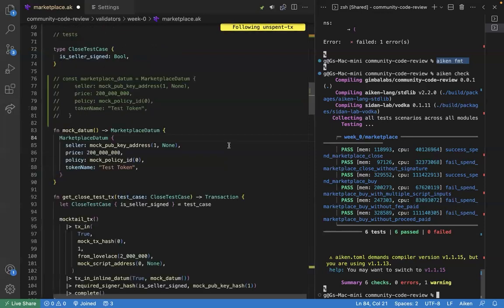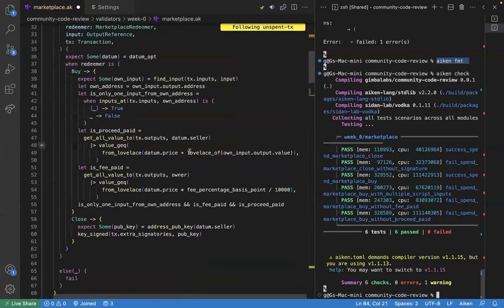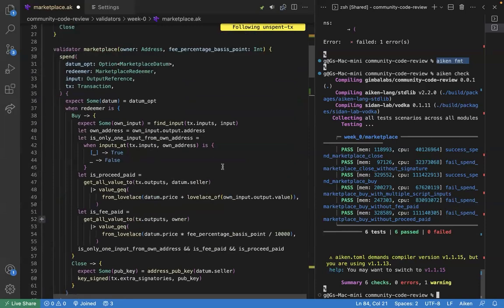Interesting. So what we learned is that if we want to format our code, Command S, just like on the code editor, you just press Command S. That works for me. But if that doesn't work, you can go to the terminal and type Aiken FMT, which means Aiken format, and that does the same thing.